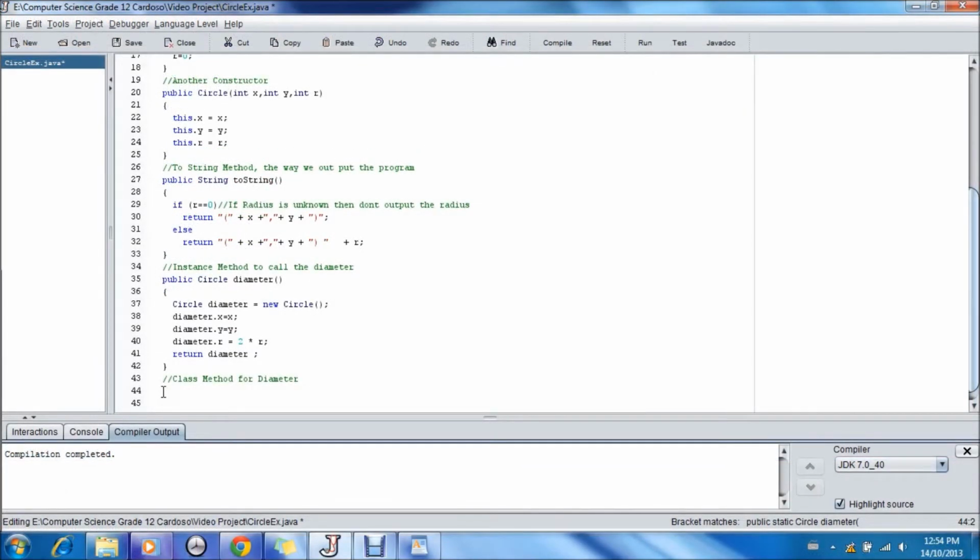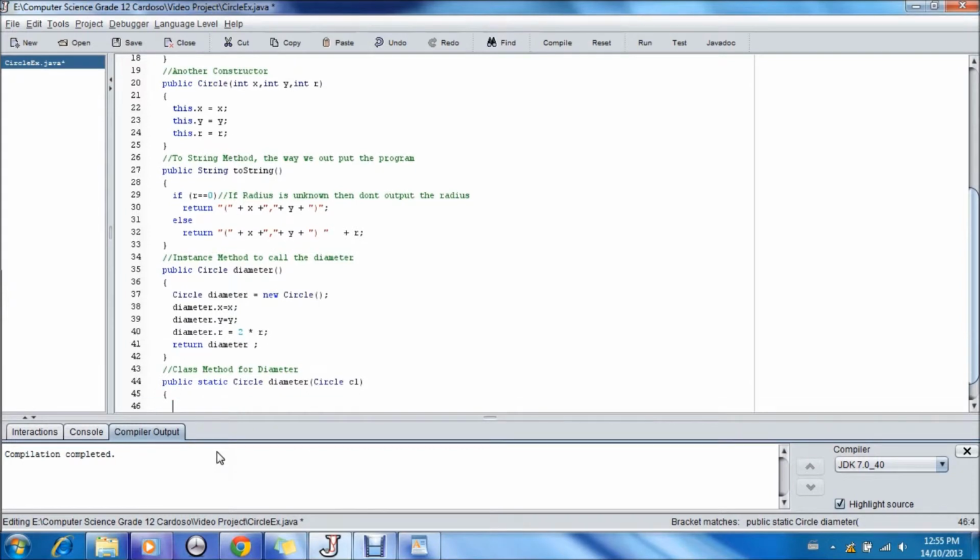Now I'm going to start writing the class method for diameter. So let me start with the method header. Public static, because it's a class method, I must have static. So public static Circle diameter, and because it's a class method, I must have a parameter list. So it's going to be Circle c1. Because my class method is a repetition of my instance method, I'm just going to copy and paste it.